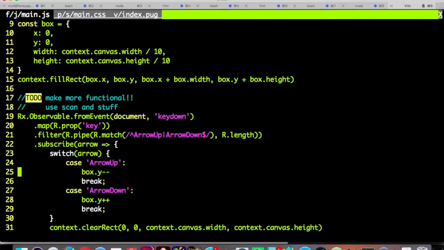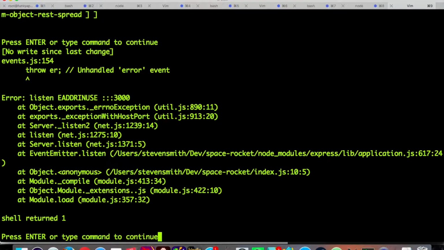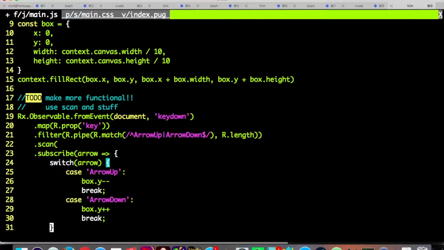And truthfully, if I was a better programmer, I shouldn't have even done this intermediary step. But be that as it may, I'm going to use something called scan. And what scan does is it acts just like reduce. Now, if you're not familiar with this, well, oh, right. That's not what I wanted to do anyway.